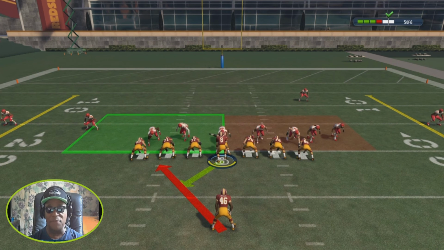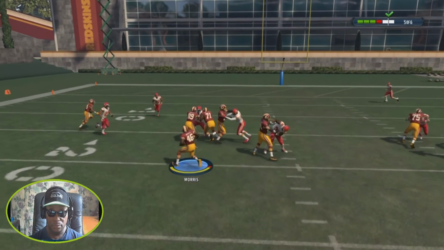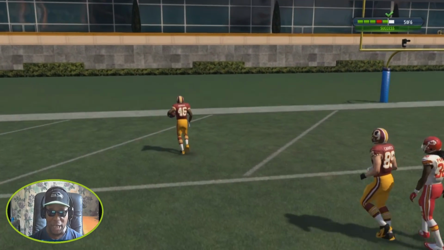Okay, we don't have to flip the play here. We can go exactly where we need to go because we have an advantage. Okay, here we go. All right. Oh, look at Morris, man. TD.